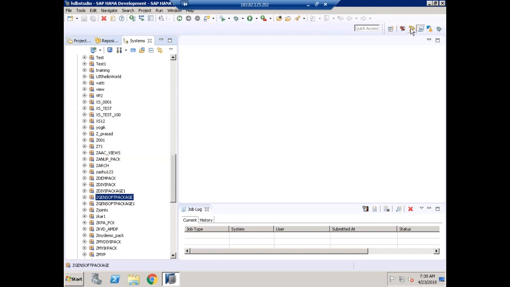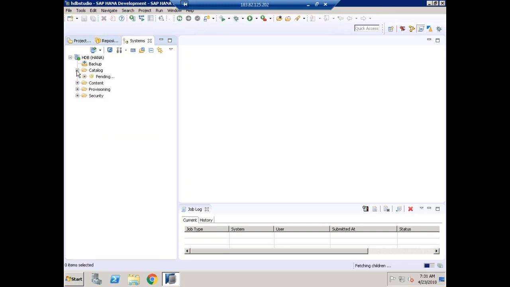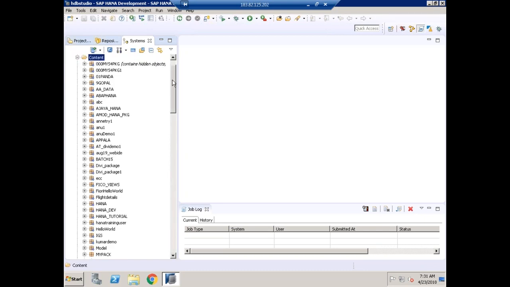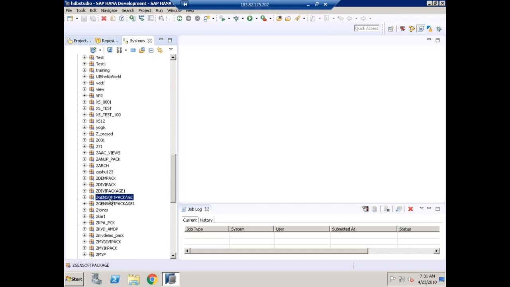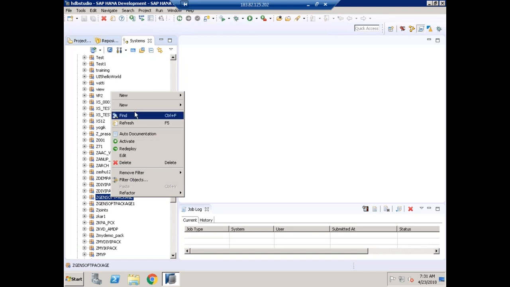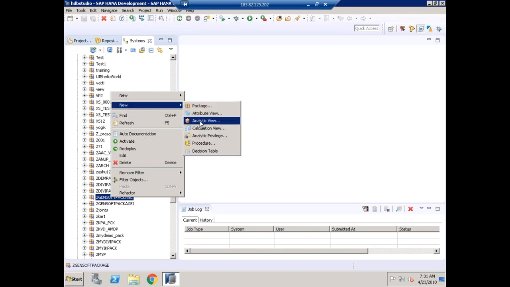It's not compulsory that I go for the modeler perspective, but in the older versions of HANA Studio, we had to shift to the HANA modeler perspective. In the newer versions, you can see in the development perspective itself, in the systems tab, the catalog contains schemas and the content has the packages. If I right click on the package, I can say new attribute view, analytical view, and calculation view.